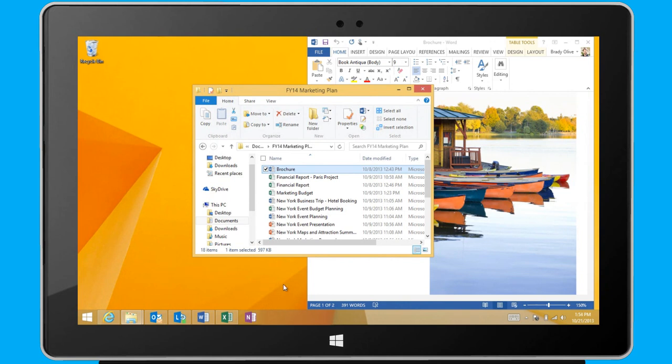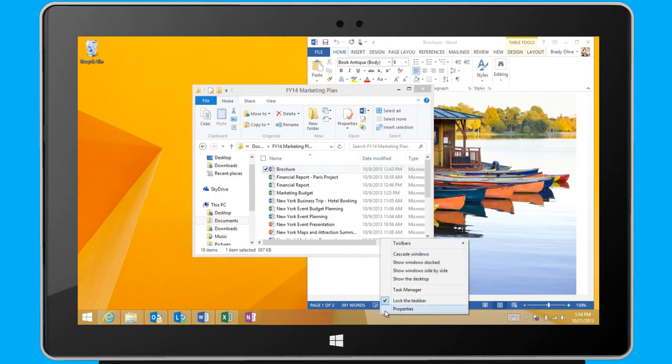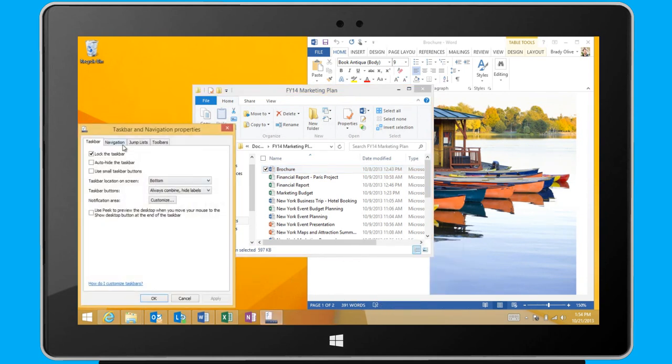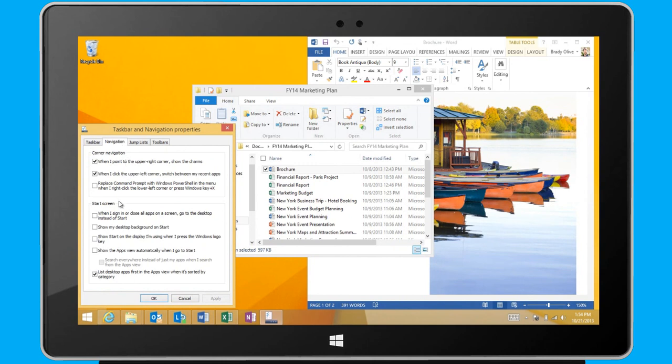To change this setting, I tap and hold or right-click the taskbar, choose Properties, and then I click the Navigation tab. Under the Start Screen section, I select the option When I sign in or close all apps on a screen, go to the desktop instead of Start. Then I click Apply. Now, when I sign into my device, Windows will go directly to my desktop.